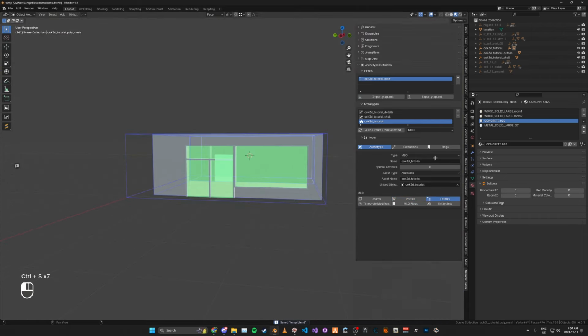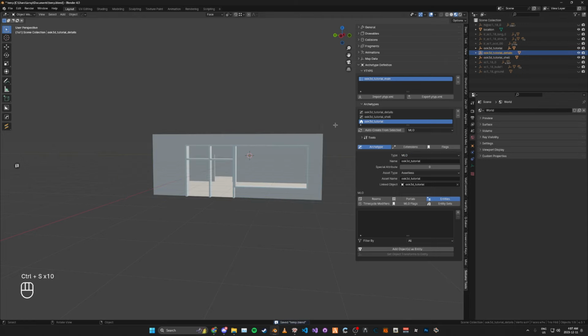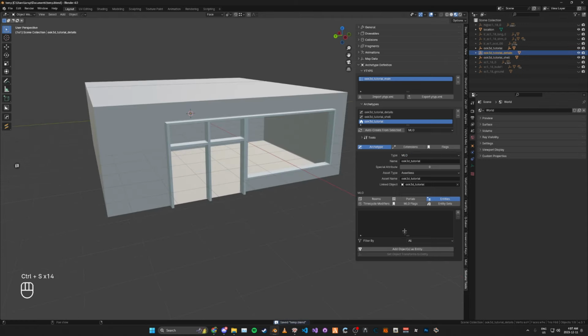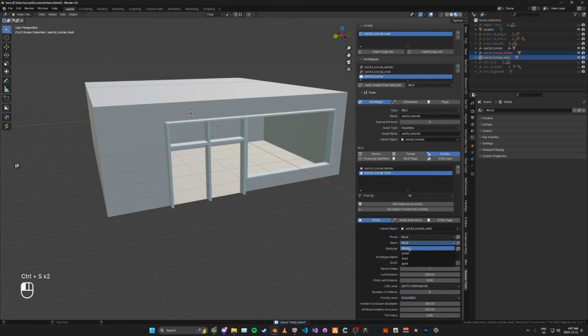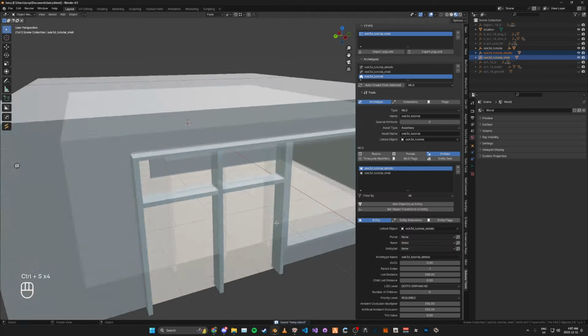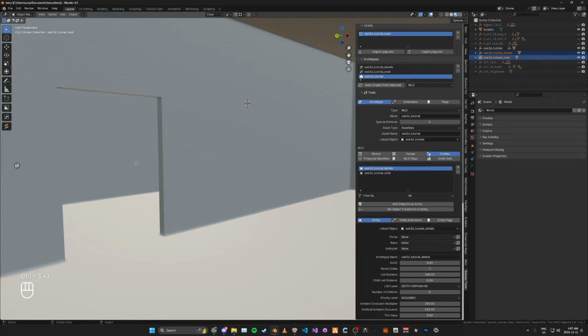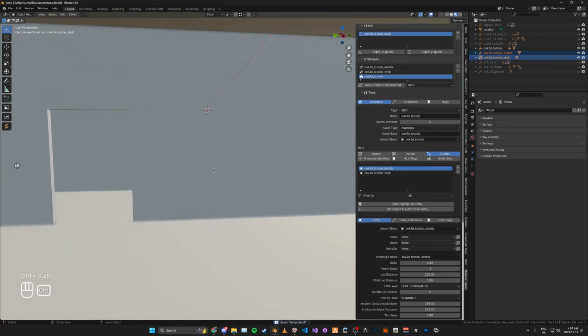Now we need to add the shell and the details as an entity. So select your details and shell, click add, and set the rooms to limbo. The reason that the details object is going to be in the limbo as well is because it's going to have details in both rooms, so we can't set it to just one of them.